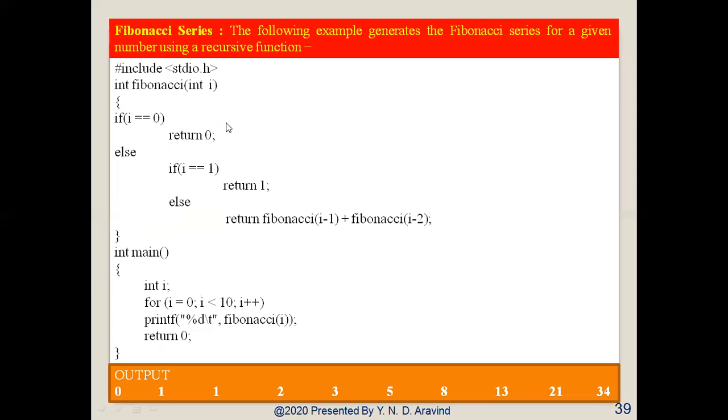What will it do? It will return 0. So here at this %d, what value will be printed? 0 will be printed. After that, it will increment the i value. So now i will become 1. So Fibonacci of 1. Again it will come here. Is i not equal to 0? No. So it will come into the else part. i is equal to 1, the condition is true, so it will return 1. So %d, 1 is printed.